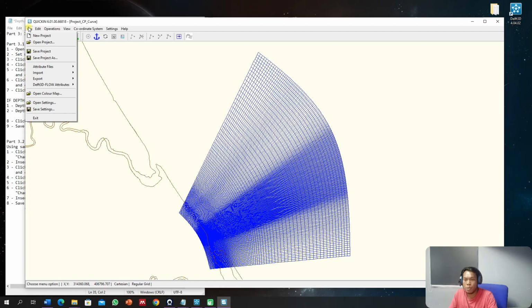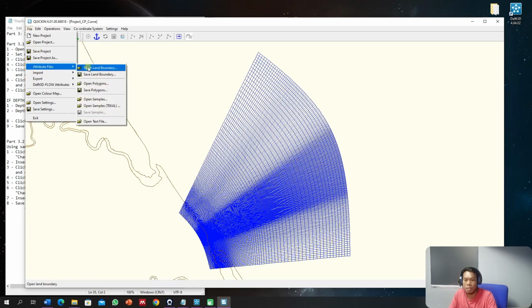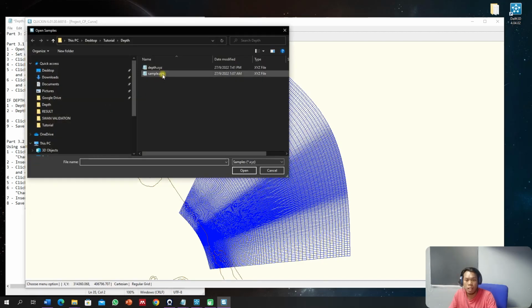Next, we need to open up our sample. Sample can be any topography data or bathymetry data. So you input it in Excel first, and then you save it as an XYZ file or .txt file. So open our sample. Go to file, attribute file, open samples. For example, here is my sample in XYZ. So we open it up.